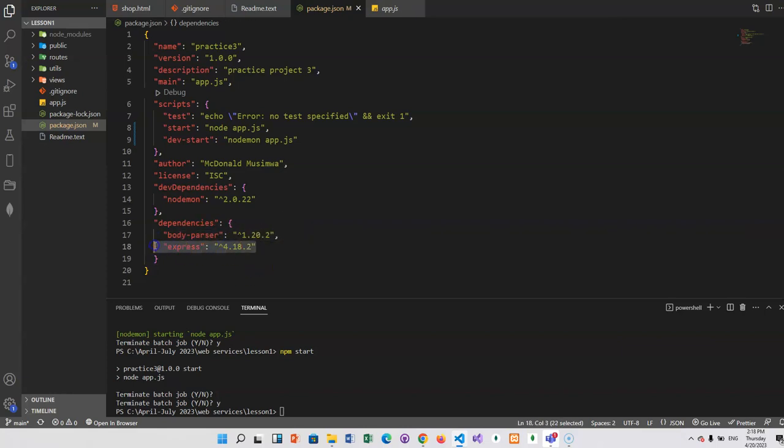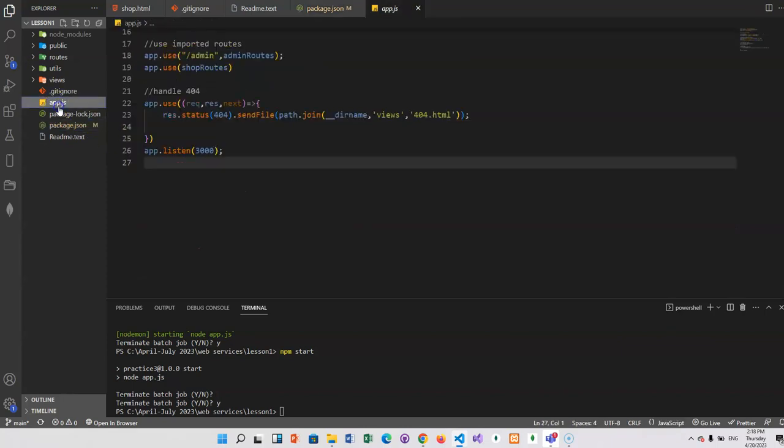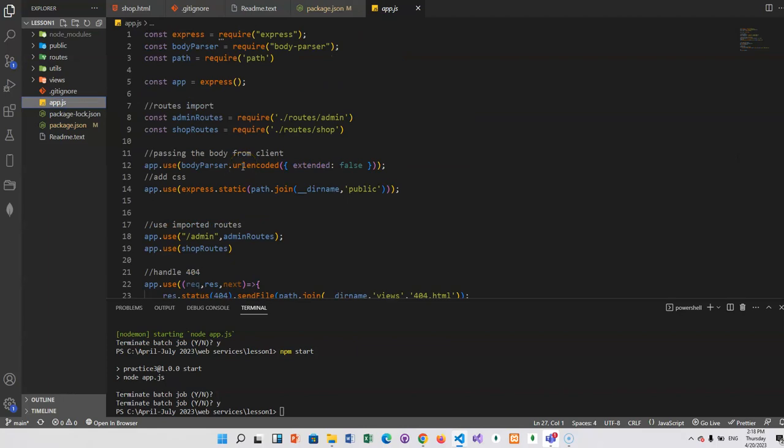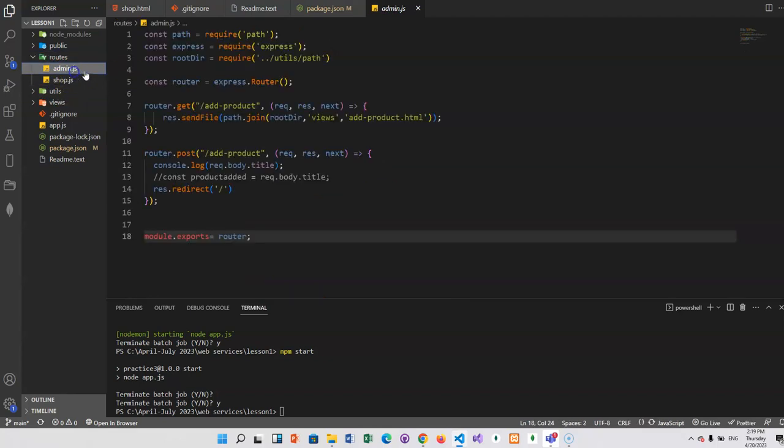So express will handle the heavy lifting, the routing, and the checking of conditions, and then the body parser is going to be extracting the data from the client. Now in my app, okay, let's start in my routes. I have two routes. Yes, I do have two routes.